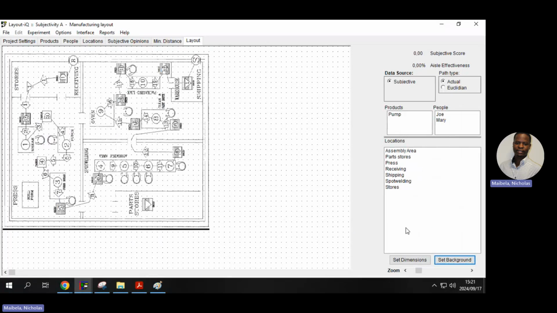And all these locations, under locations, the assembly area, parts stores, press, receiving, and whatnot, we'll now put them appropriately on our layout. So first things first, you have to make sure that all these areas are highlighted in blue. Just make sure that under products and people, don't select Mary because we didn't do the opinion for Mary. So just select pump and Joe. Make sure those two are highlighted in blue.